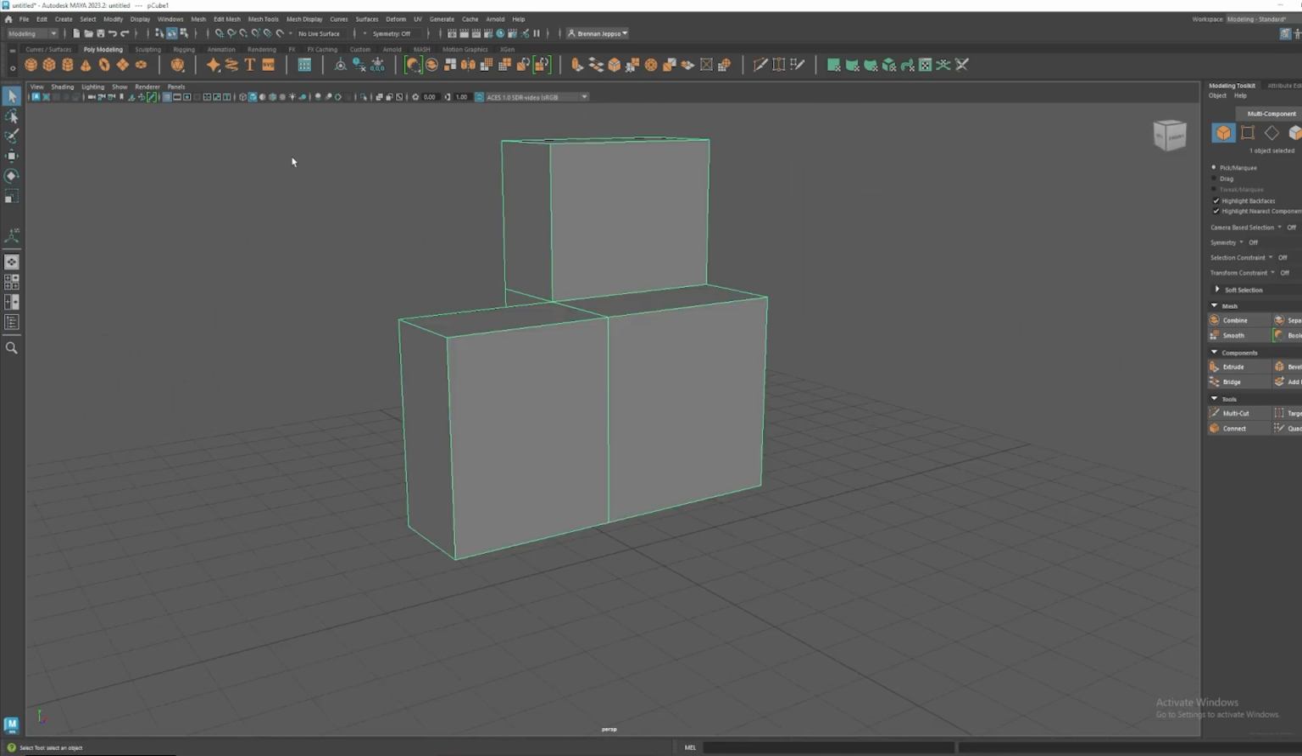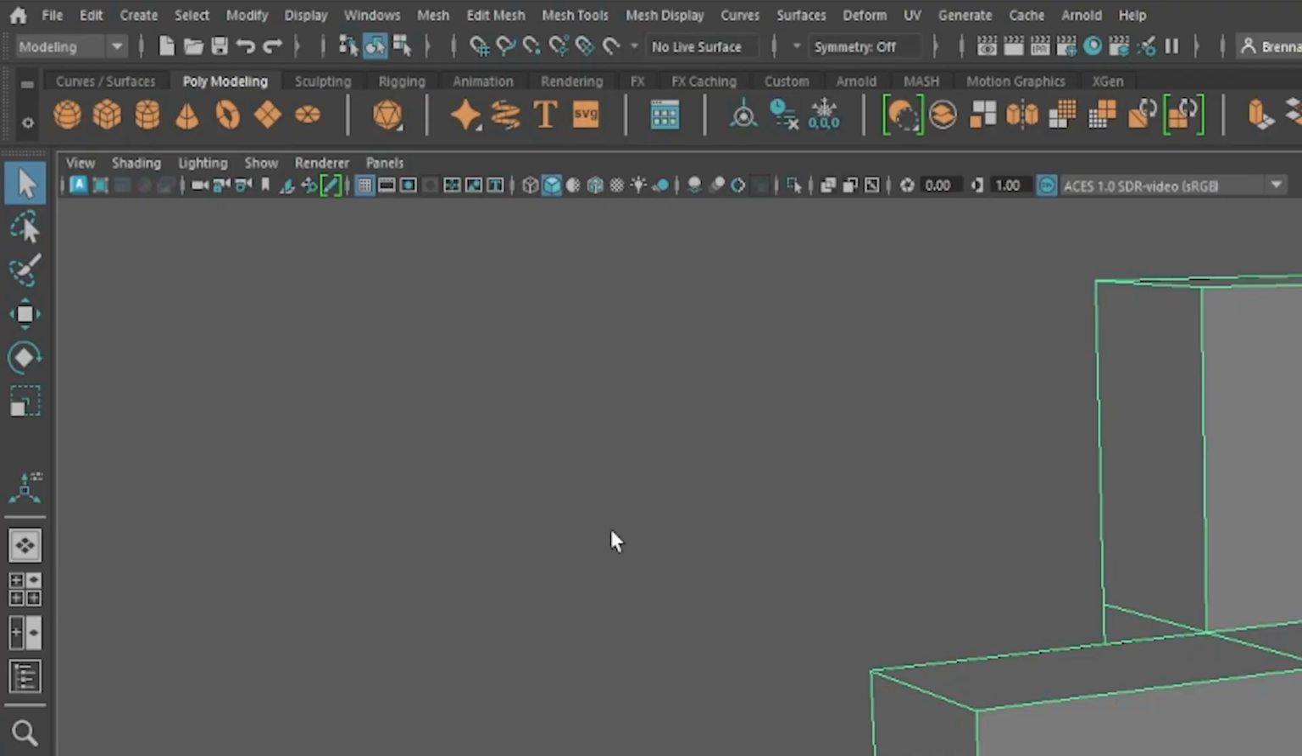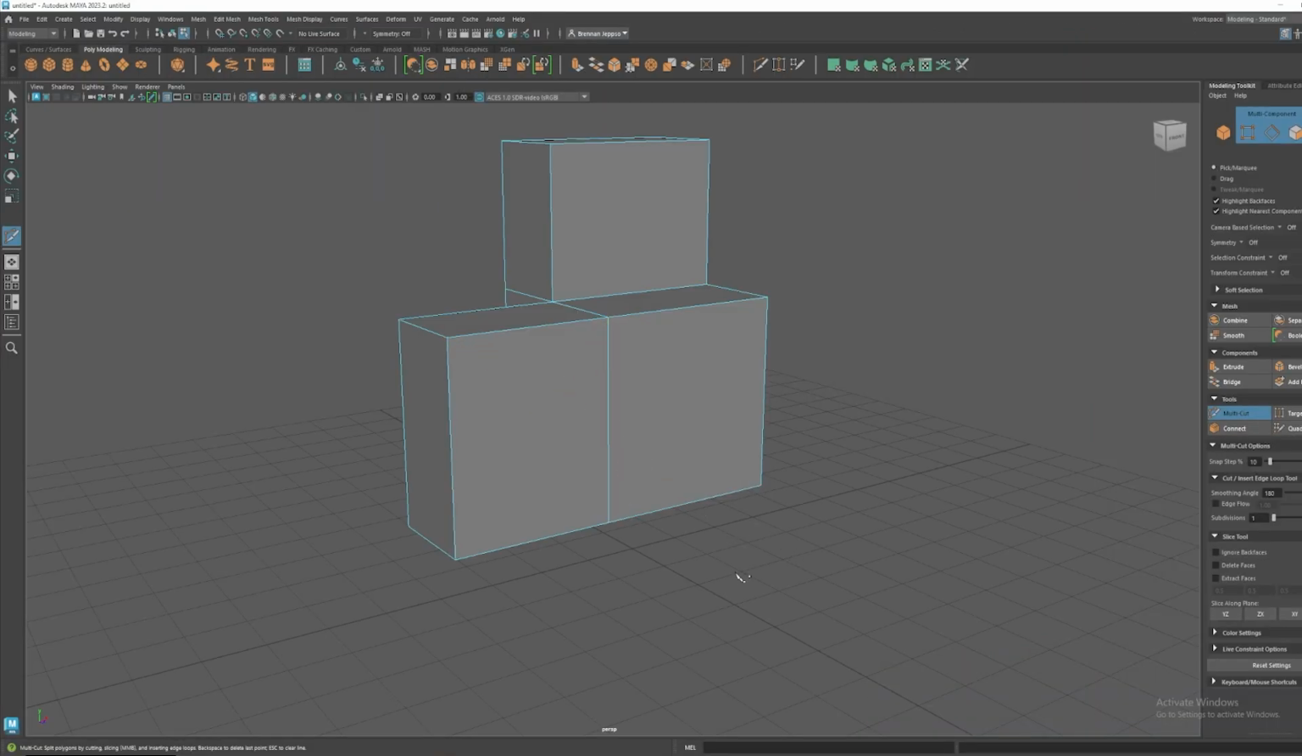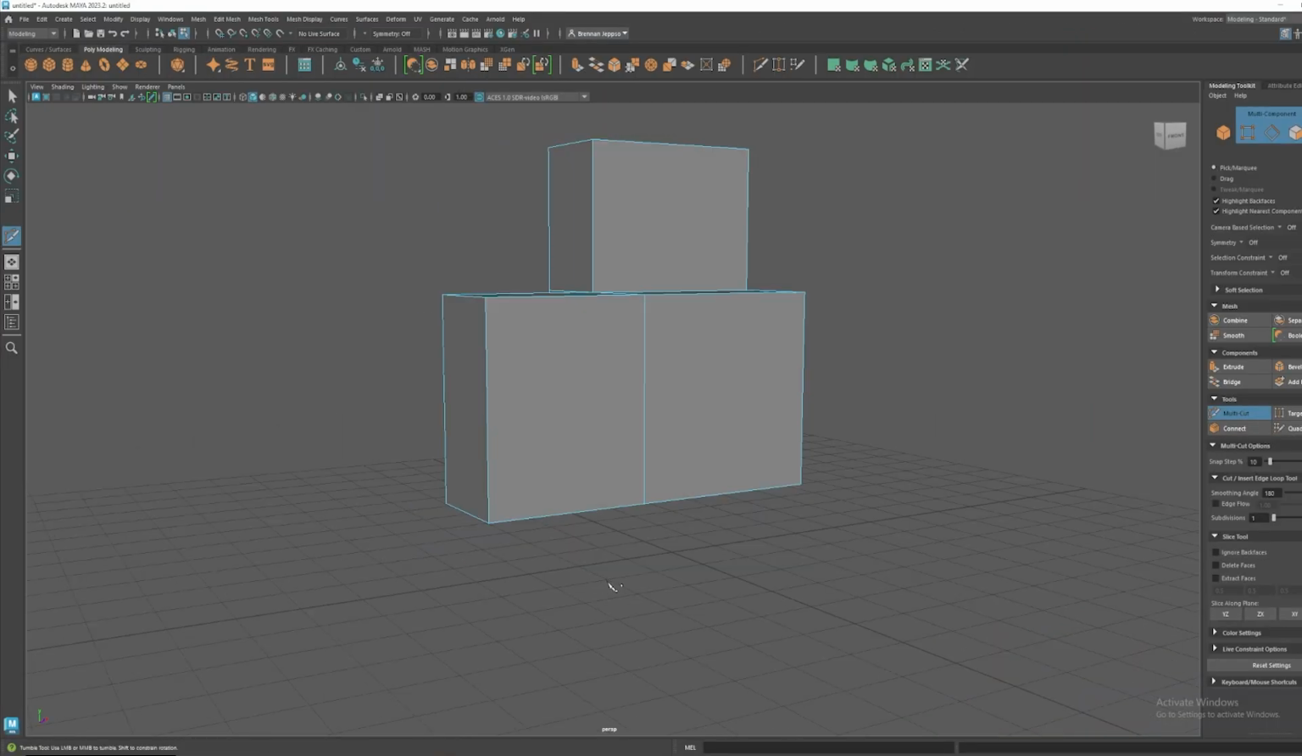One tool that's similar to inserting an edge loop but will allow you to have a little bit more control is the multi-cut tool. If you come up to the top left and click on Mesh Tools and then Multi-Cut, you can access this tool. Let's say that I wanted to add some edges around my object, but I didn't want them to be nice and even like the edge loop tool would do.